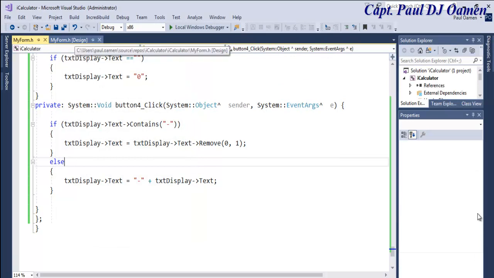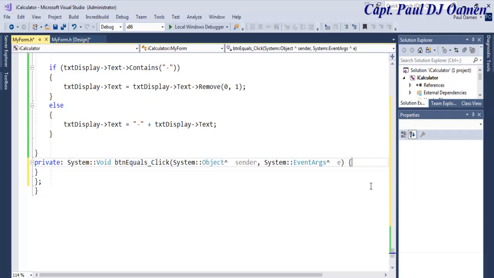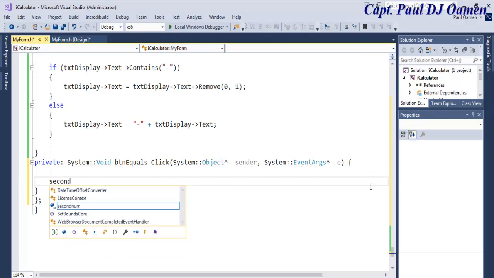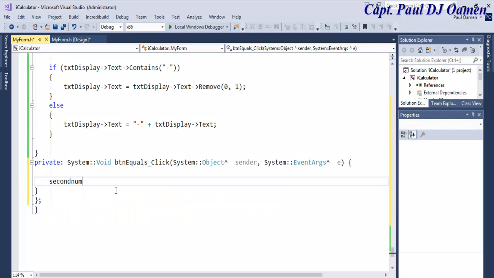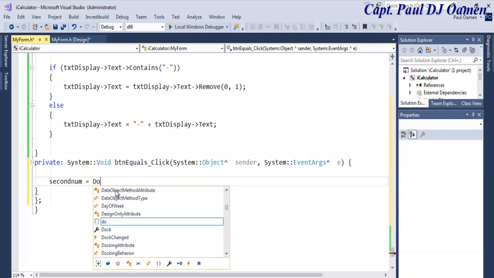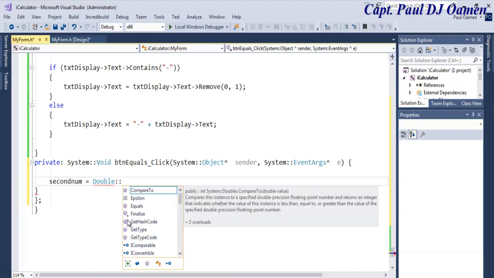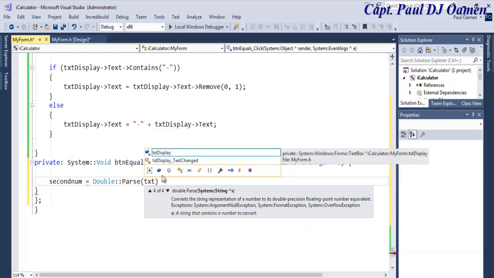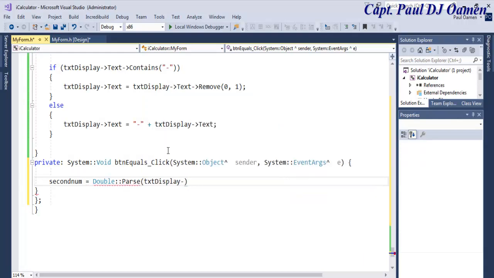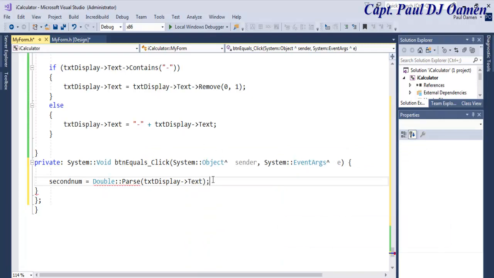Right, in the case of equals, double click on the equals button and write in here. So what I'm going to do is I'm going to call second num, the variable declared up there, equals double, and in there I would like to pass as follows. There we go. And what I will pass in is going to be txt display by text there, and I'm just going to close that up here.